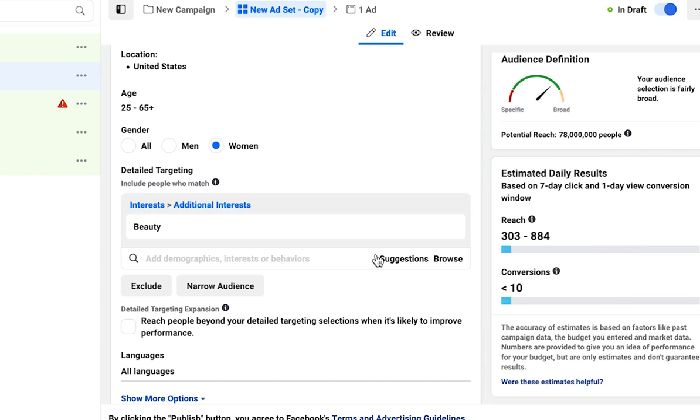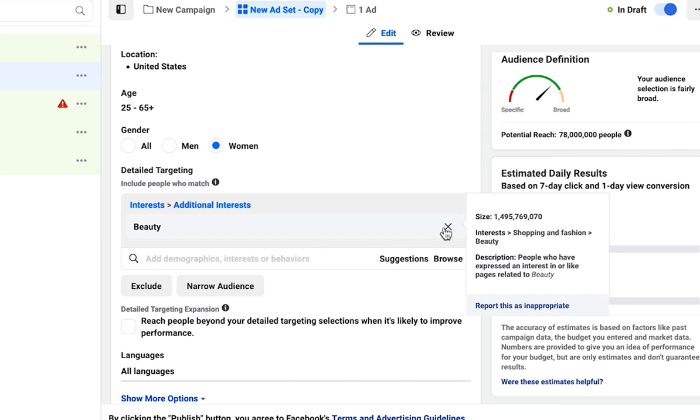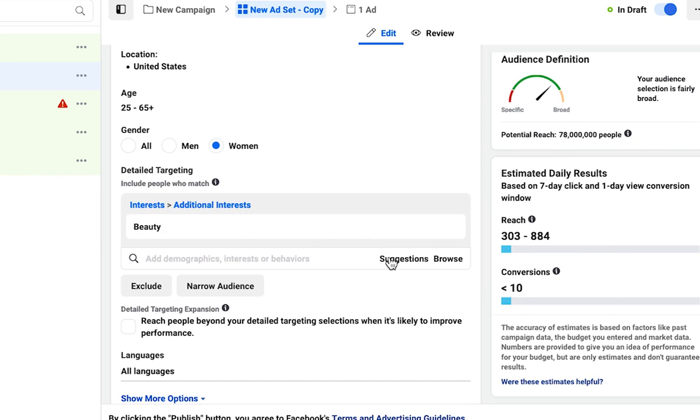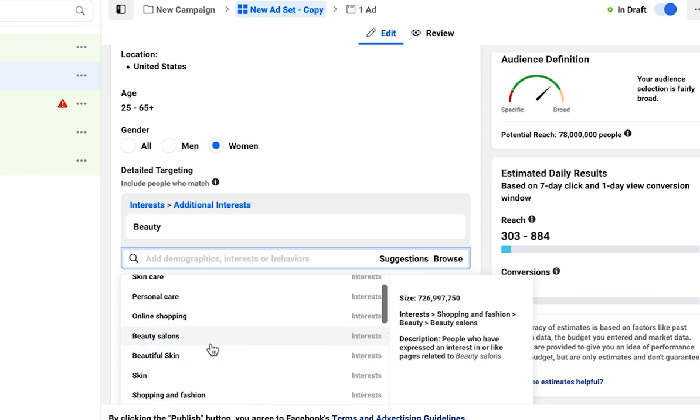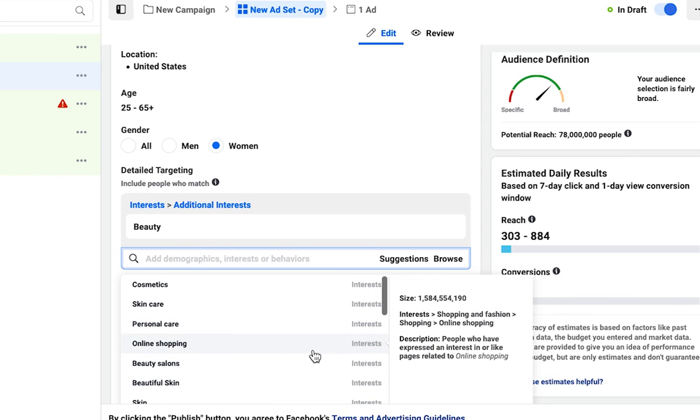Once I create this ad set, I'll go in, duplicate a new ad set, and just find other audiences that are relevant to beauty. Like cosmetics, skincare, personal care, even online shopping, beauty salons. Those are all interests that fit within beauty.